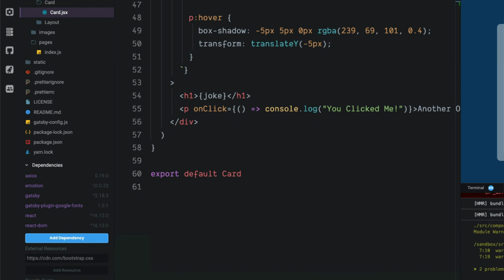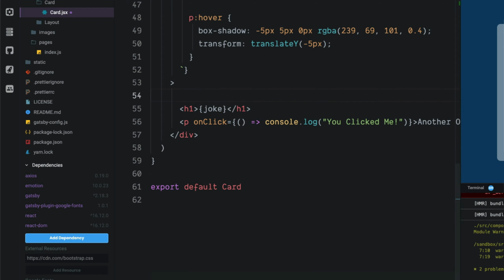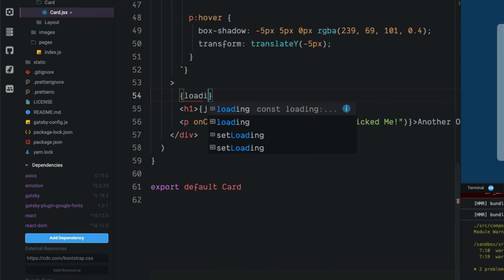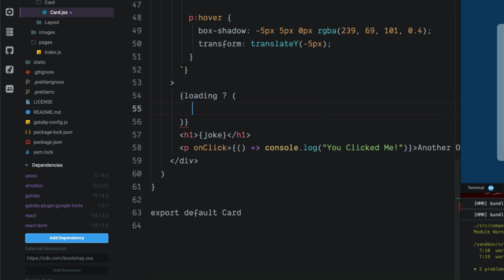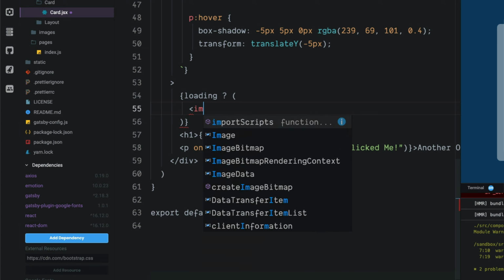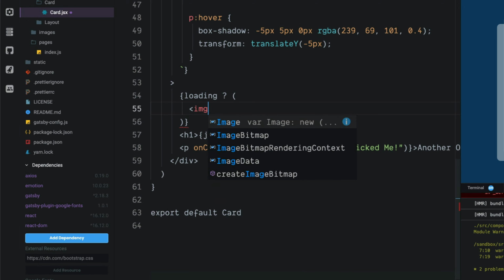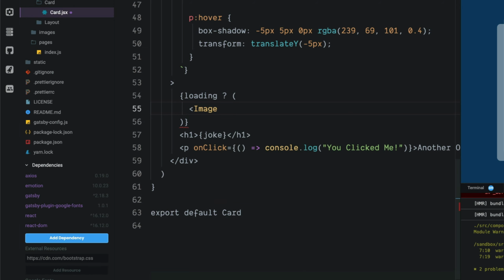And right above where the joke is, I'm going to write a ternary operator. So let's go ahead and do curly brackets. And then we're going to say loading. So this is going to say, hey, is loading true? And if it is, we want to render something. And what do we want to render? We want to render an image.